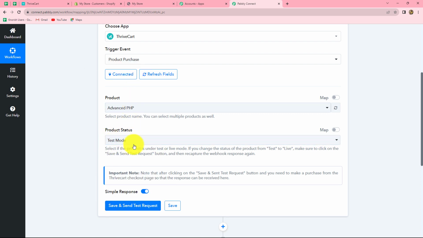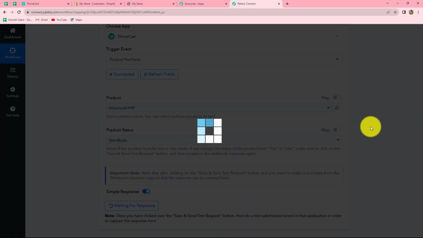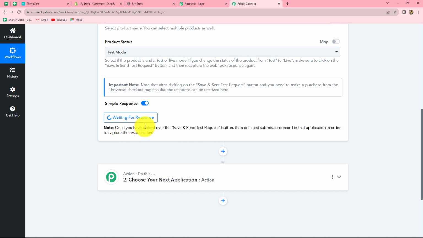Okay. So after entering the details, let's click on save and send test request. And we can find that it is showing waiting for response. Once you have clicked over the save and send test request button, then do a test submission or record in the application in order to capture the response here. So that means we have to do a test submission by placing our order in ThriveCart by making a test purchase in order to capture the response here.